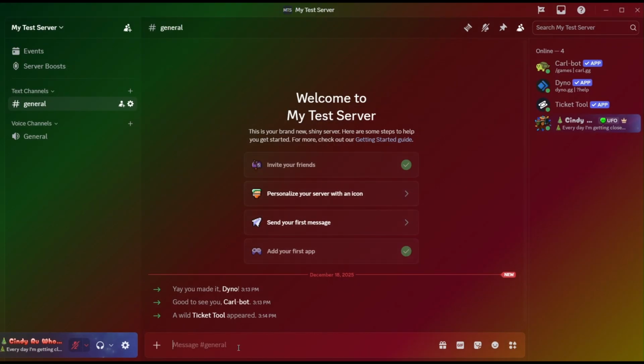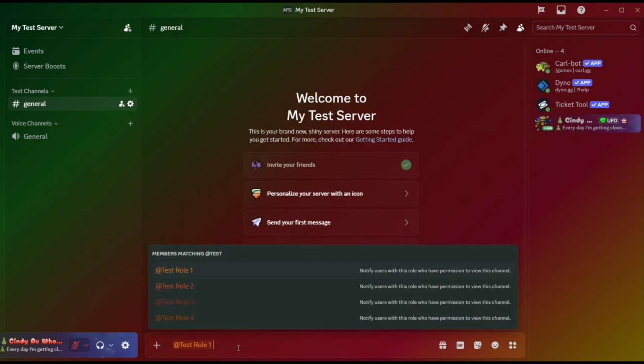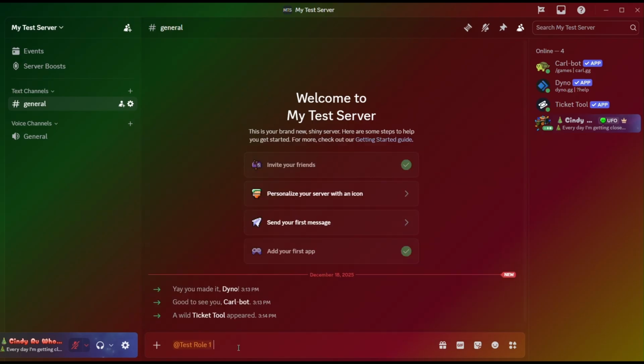Now if you click in the text box, you can add or tag the role. Awesome. Now we have the start of a server.